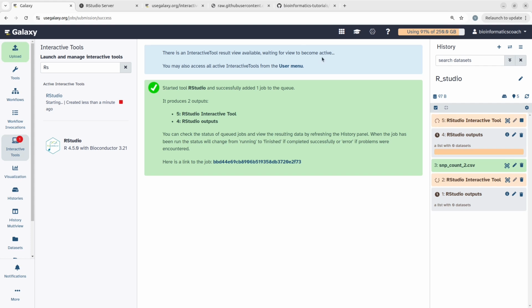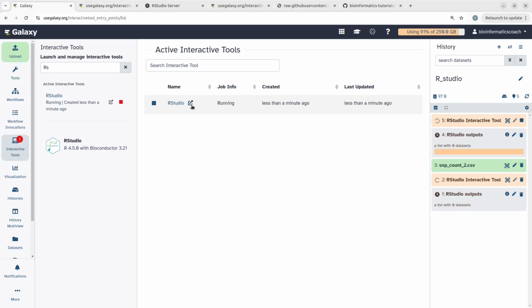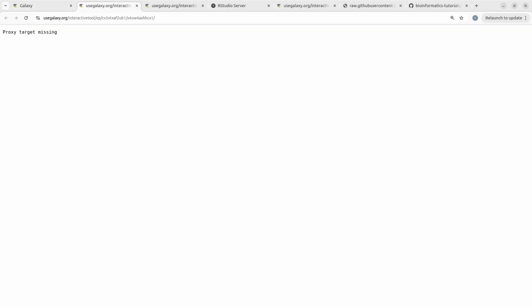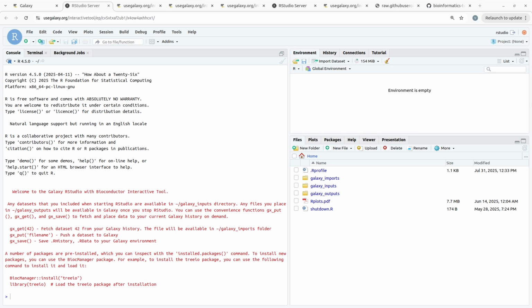So here I don't see the notification, but I can come to interactive tools, and it says it's running, so I can open it. I'll open a new tab. This comes up, but it's fine. We just have to reopen it again or wait for some time. All right, so let's wait for some time, like 1 or 2 minutes, and then we can reopen it. All right, so now it's opened.